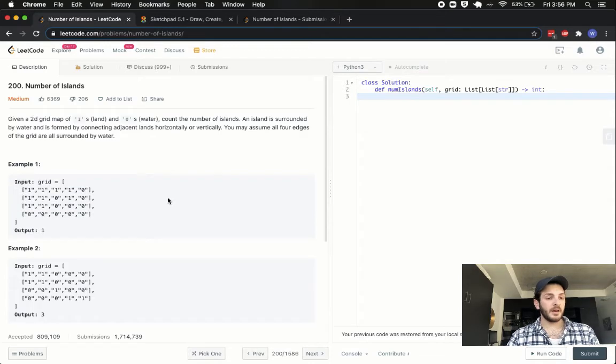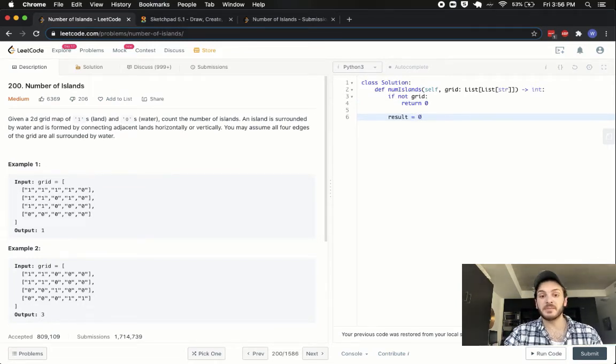So, as always, I like to begin with some error checking. If we're not given a proper grid or just an empty one, we're going to return 0. We may be able to get rid of this because our code will account for it anyway, but TBD. We're going to set a result variable, like a number of islands. I like to call it result because I'm super creative. And at the end of my program, I'm going to return that result no matter what.